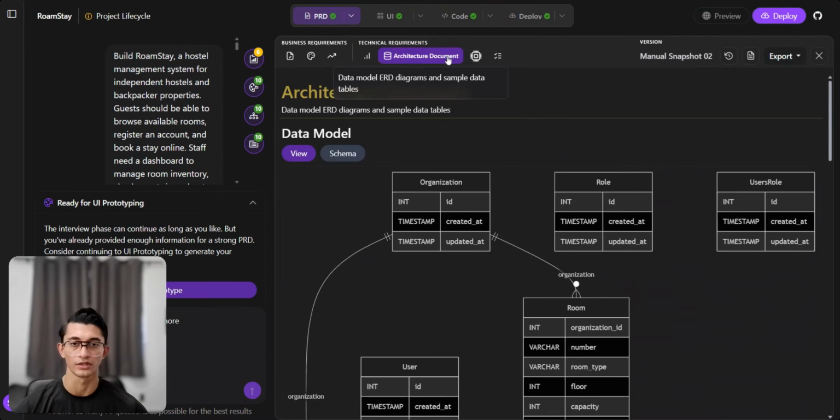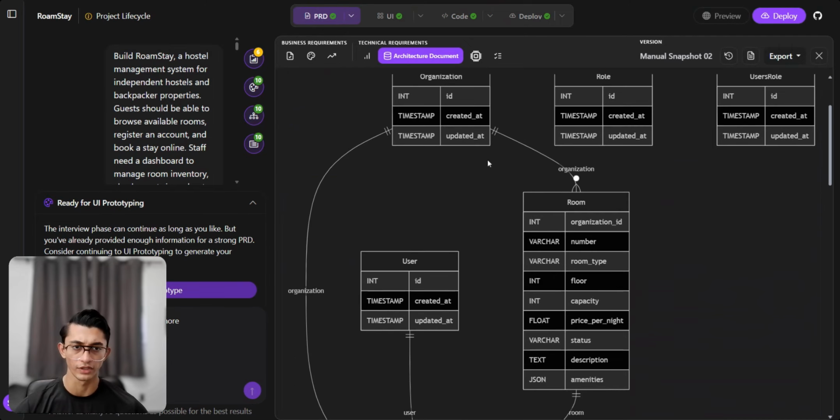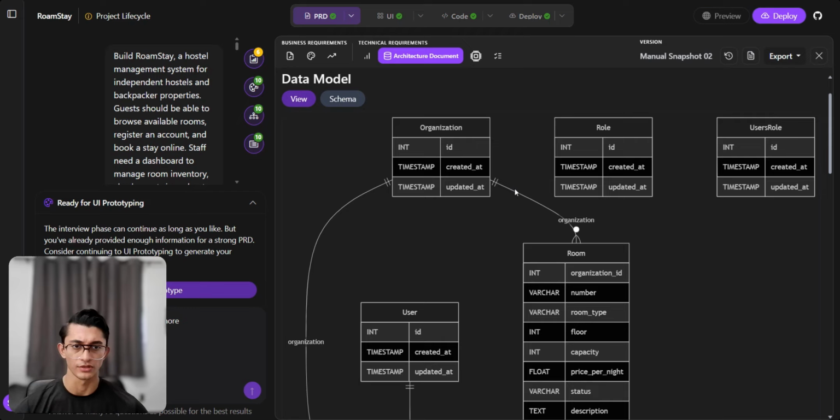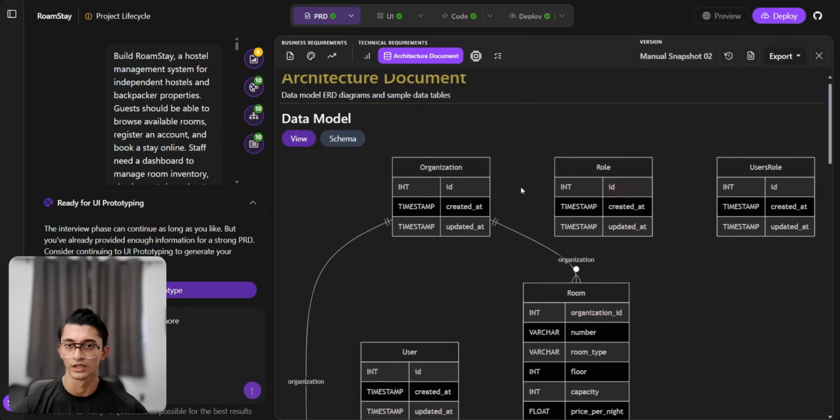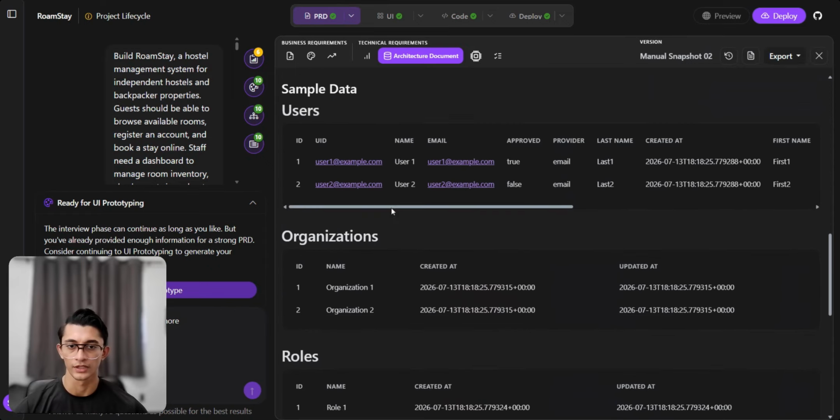The next step is the architecture document. Over here, we can see the application's architecture, the database, DBMS schemas, and everything in detail.